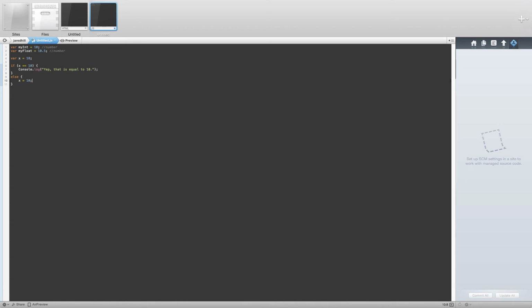So what is this if-else statement actually doing? The if portion is simply checking to see if x is equal to 10, and if it is, then we are logging our statement. If x is not equal to 10, then our else statement is setting x to 10.